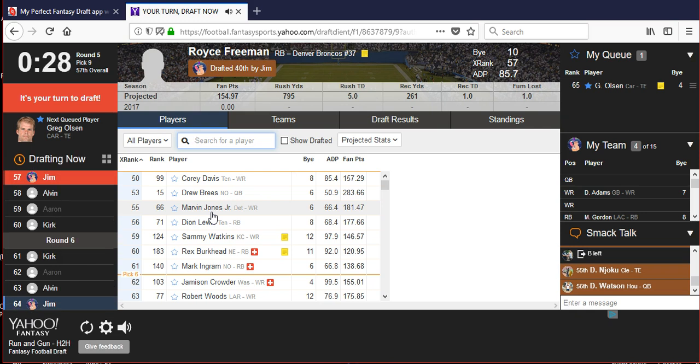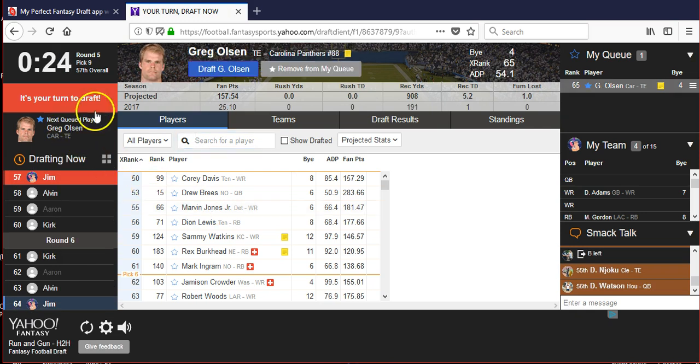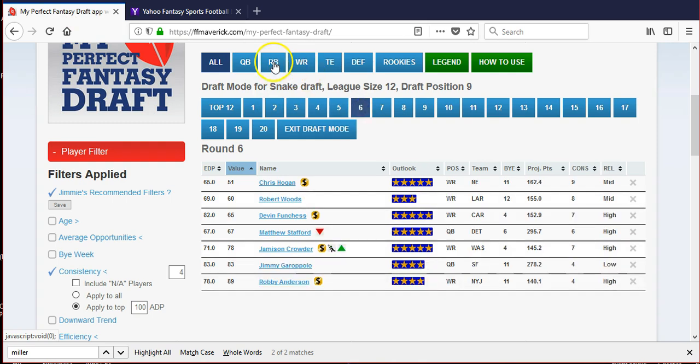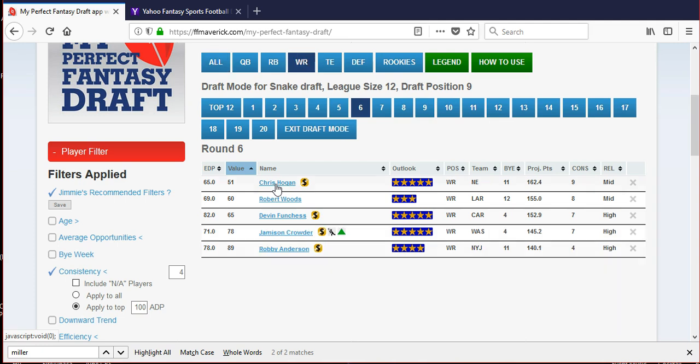but there's really nobody that is getting particularly taken out of place. So anyway, we're back here, and we got Greg, so let's take Greg Olsen with our first pick. And now let's look at what wide receivers are available on the next pick. So we will go click on 6, and let's go wide receiver. Now you can see Chris Hogan is still here. So what that means is Chris is a player that's right on the cusp of my 6th round pick. And he's a good value, so he appears near the top of my 5th round pick.